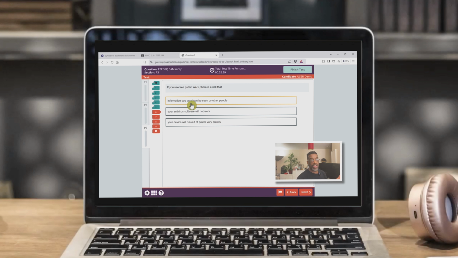For instance, you don't want to visit your bank website and start doing banking online if you're on a free public Wi-Fi. I would suggest that you don't do that, all right? Because people could possibly see your transactions, your bank account details and sort code and such, all right? So keep that in mind. So let's go for number 1 here. Information you send can be seen by other people. Let's go to number 7.